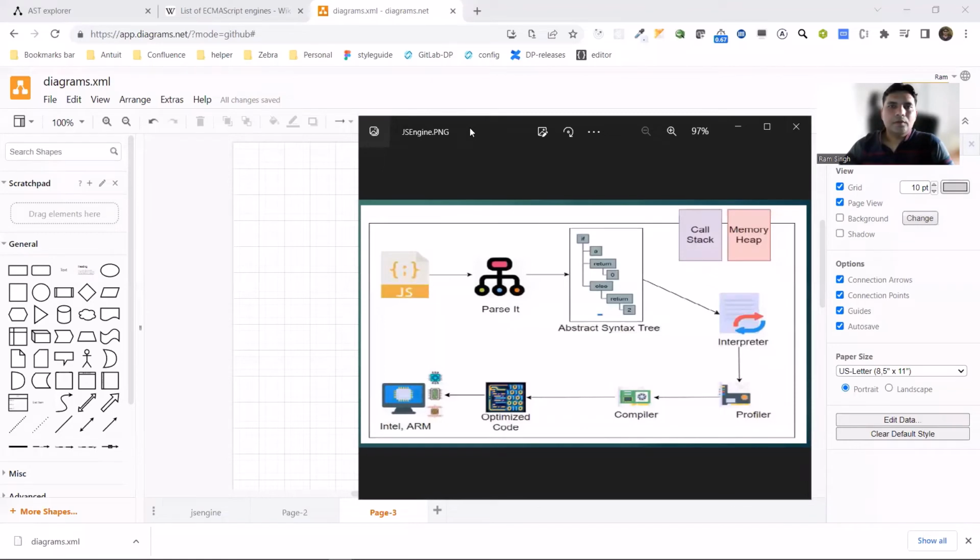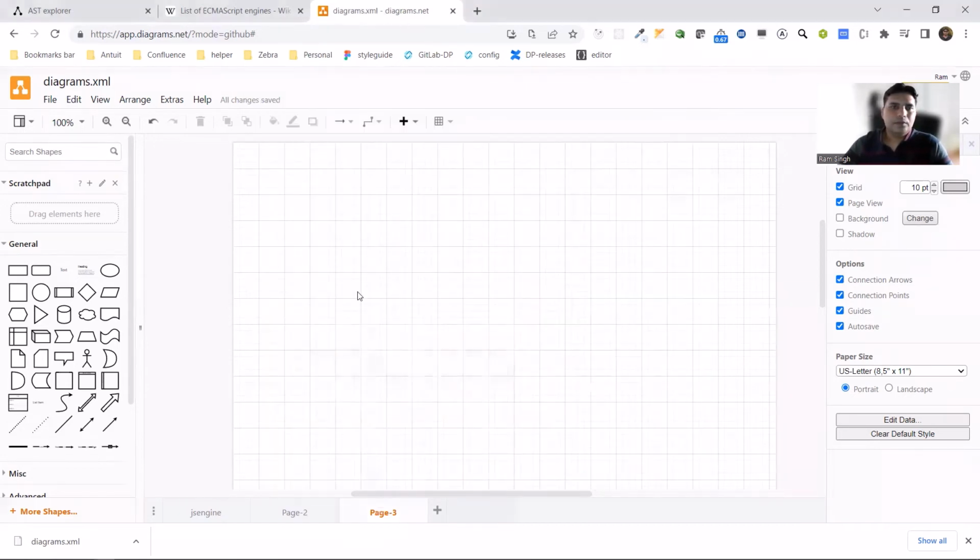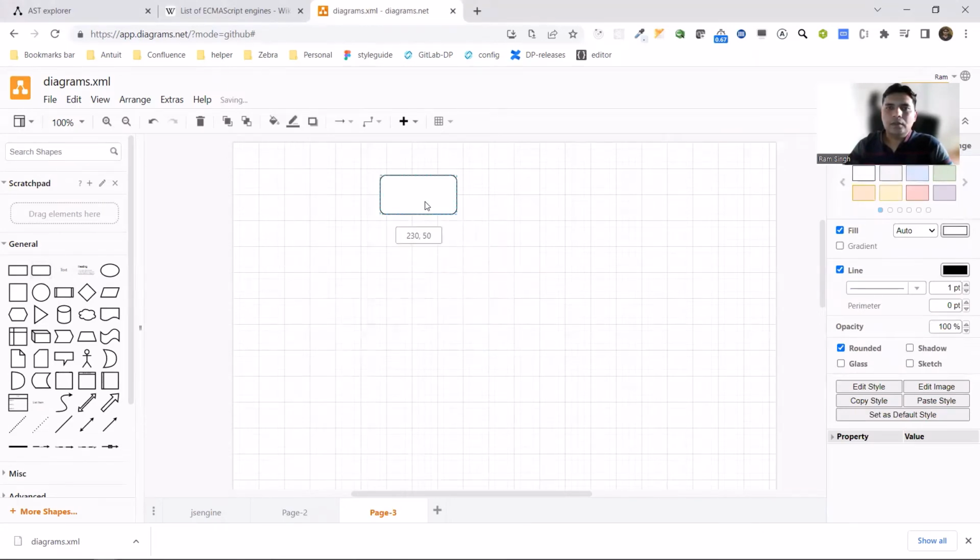If you see this diagram here, we have covered up to the abstract syntax tree. This is our parsing phase. Next, we have the compilation phase here. But before going to the compilation phase, I want to cover two points: interpreter and compiler.